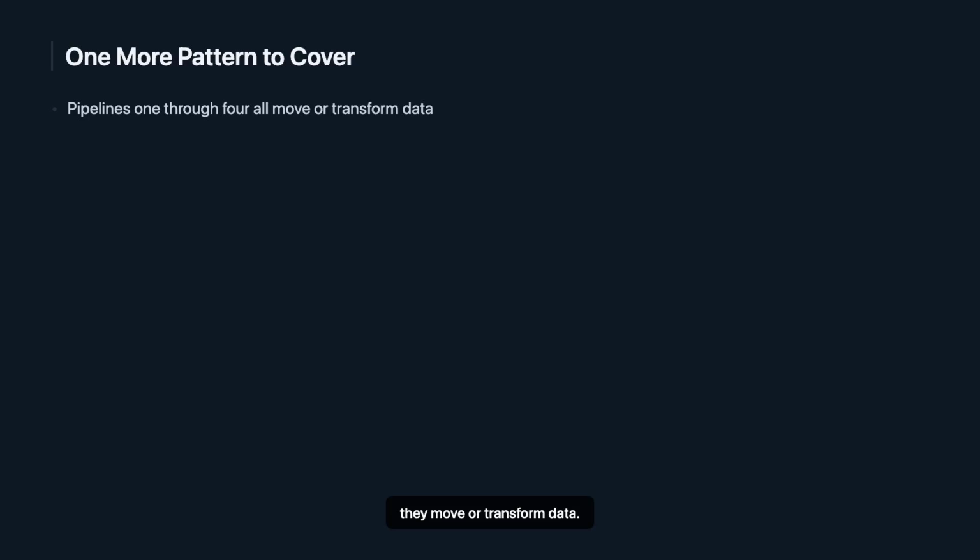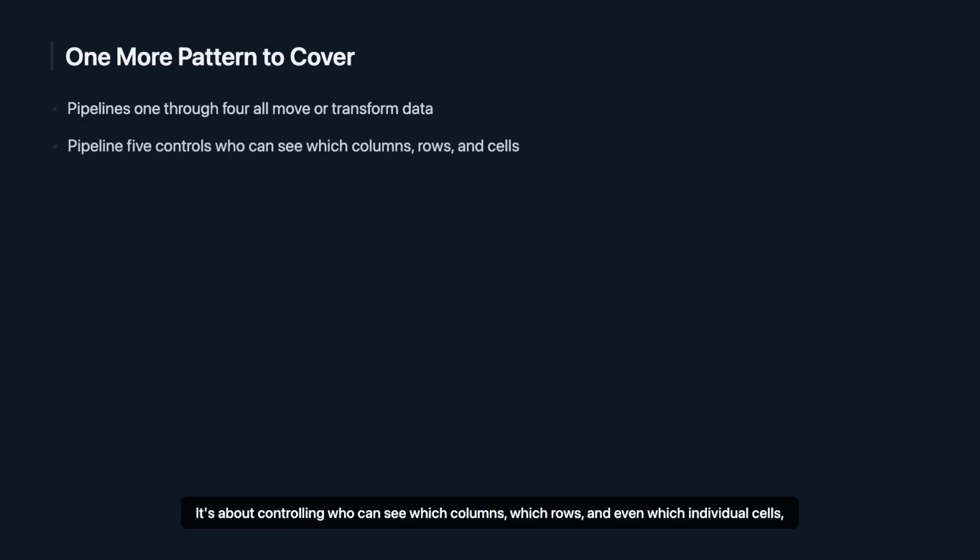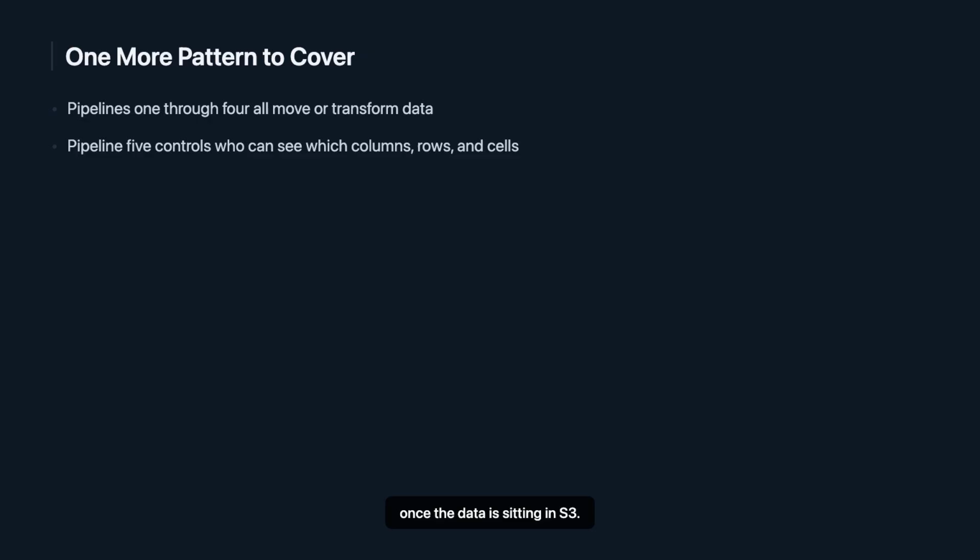The 4 pipelines we've covered so far all share a common goal: they move or transform data. The 5th pipeline solves a fundamentally different problem. It's not about getting data from point A to point B faster. It's about controlling who can see which columns, which rows, and even which individual cells once the data is sitting in S3. Same storage layer, completely different design challenge.